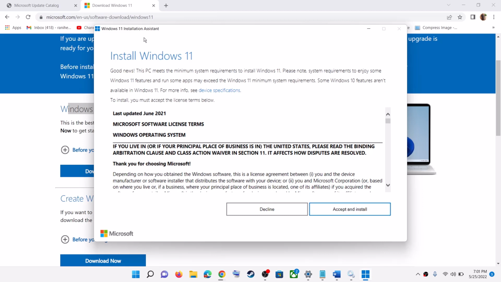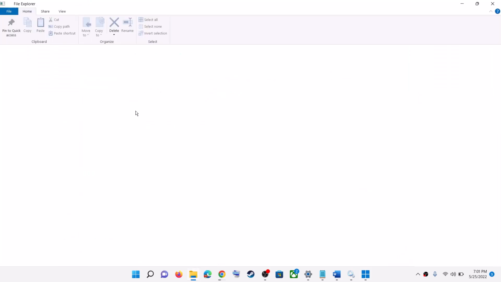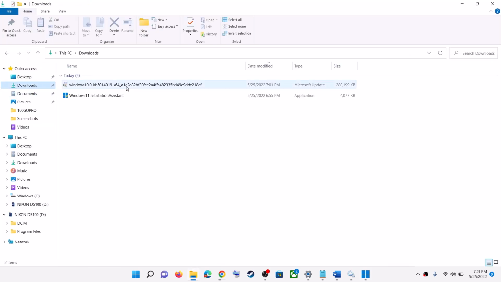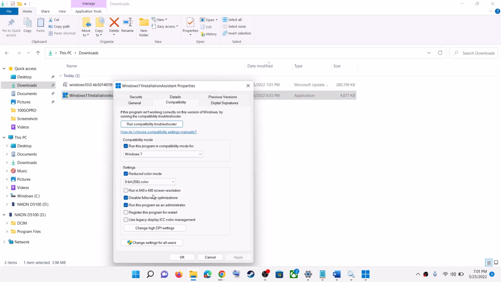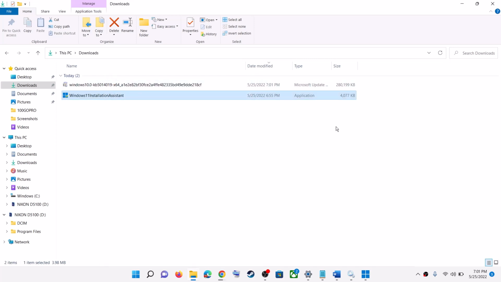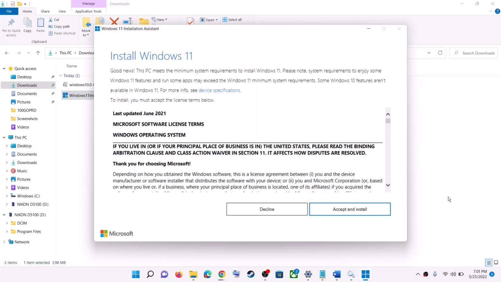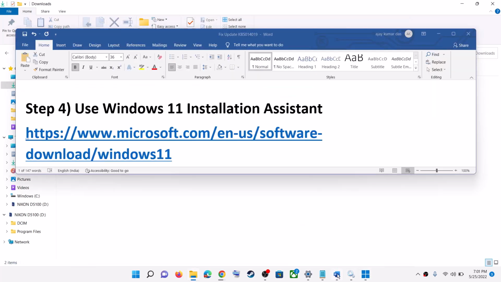Now if Windows 11 Installation Assistant is not opening, in that case, open File Explorer, go to Downloads, and then here you can see Windows 11 Installation Assistant. Make a right click, then select Properties, go to the Compatibility tab, and then put a check on the box which says Run this program in compatibility mode for. So put a check over here, then select Windows 7 from the list and then click on apply, click on OK, make a double click and then click on accept and install, and your Windows should be up to date.